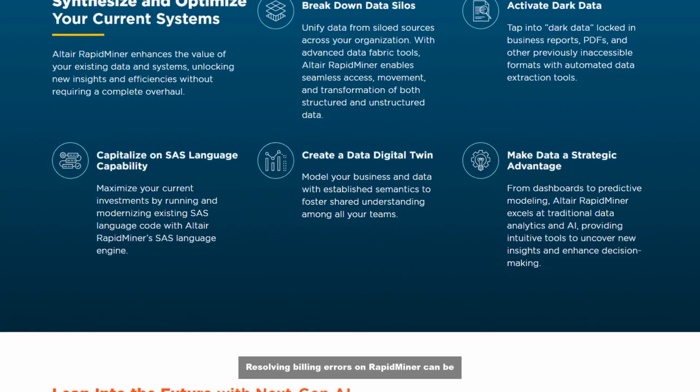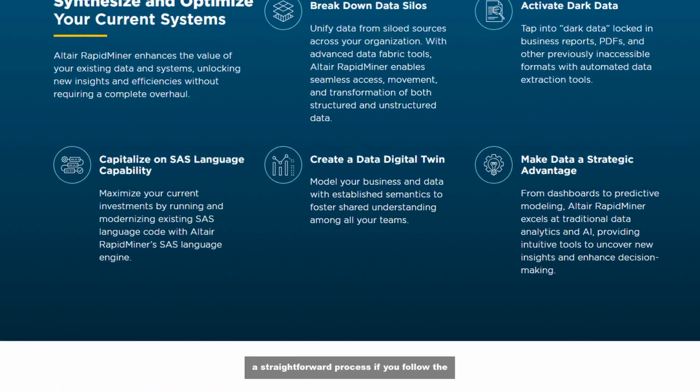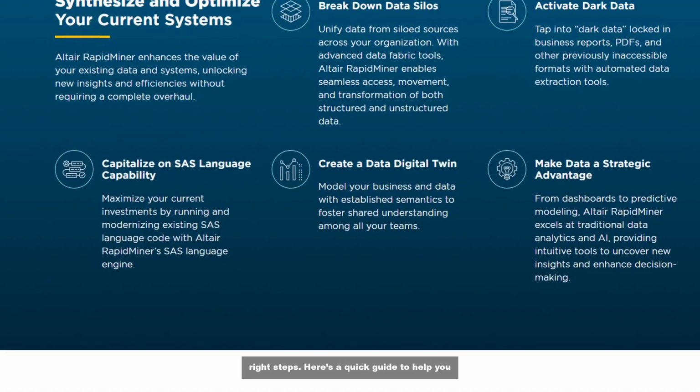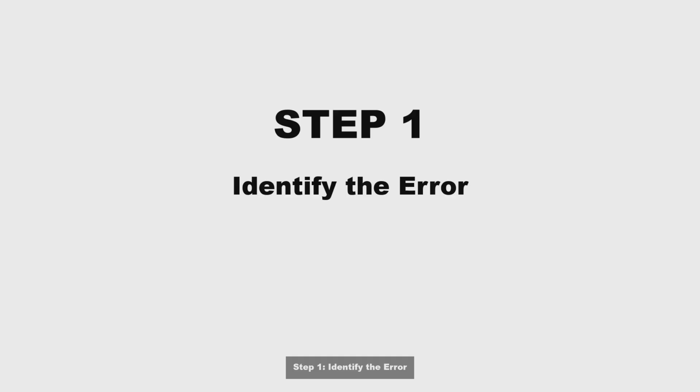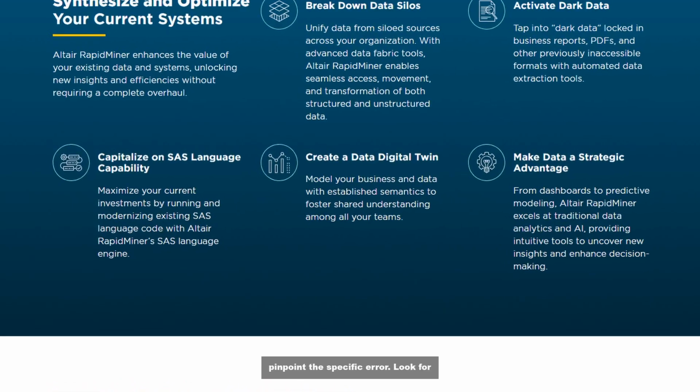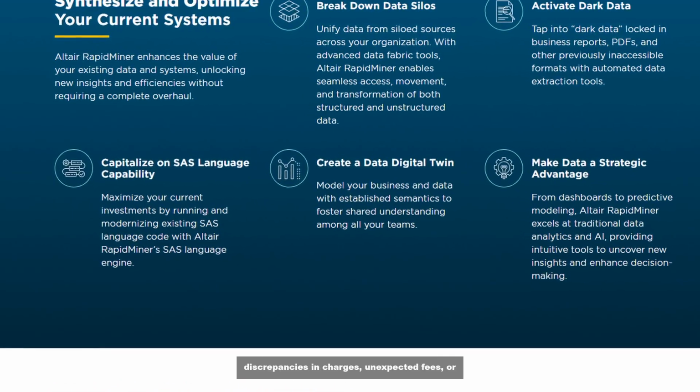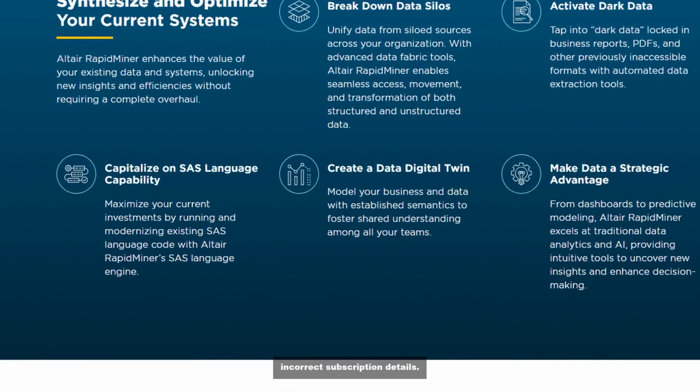Resolving billing errors on RapidMiner can be a straightforward process if you follow the right steps. Here is a quick guide to help you address any issues efficiently. Step 1. Identify the error. Review your billing statement carefully to pinpoint the specific error. Look for discrepancies in charges, unexpected fees, or incorrect subscription details.